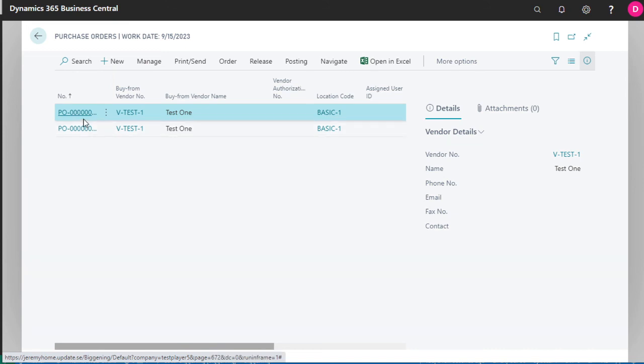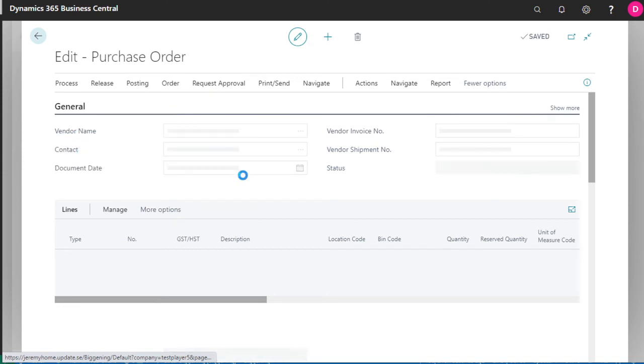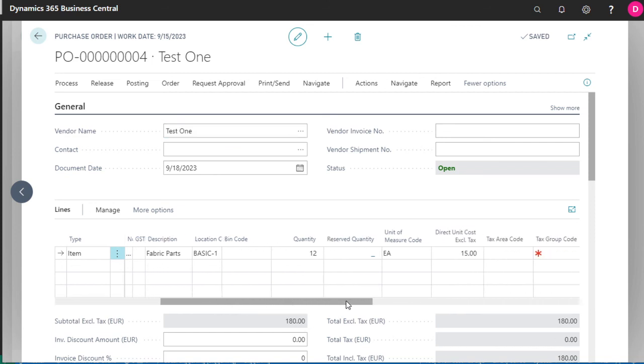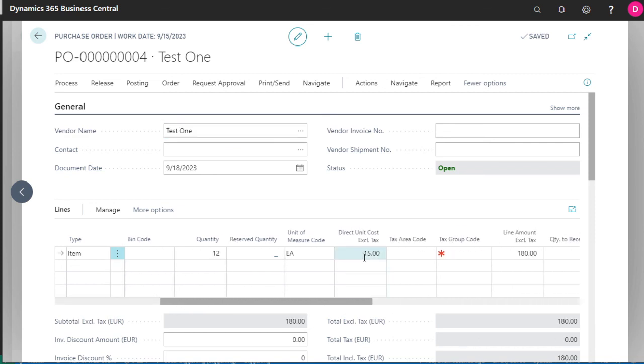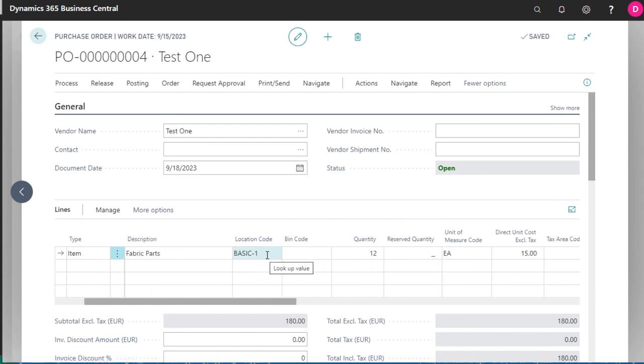Oh, I didn't make these. That's a good sign. That is a very good sign. Oh, we have an item, fabric parts, quantity 12, with a direct unit cost of 15. Haha, alright. And I got its location code.